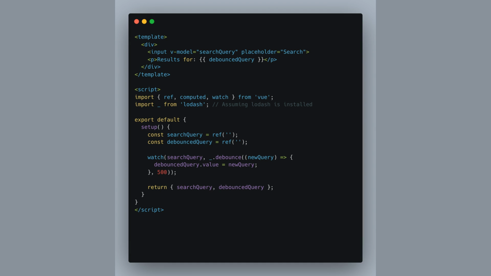Writable computed refs can also be used for more advanced scenarios like debouncing and throttling. Here, we're debouncing a search query. The user's input updates searchQuery, but debouncedQuery only updates after the input has stopped changing for a set period. This technique is especially useful for performance optimization, like reducing the frequency of API calls in response to user input.